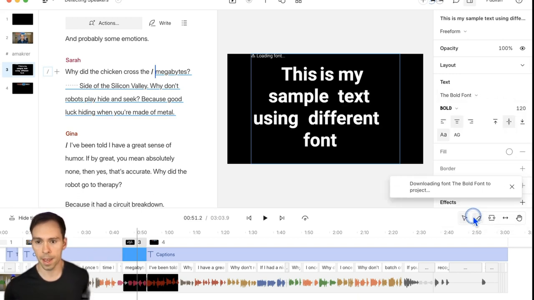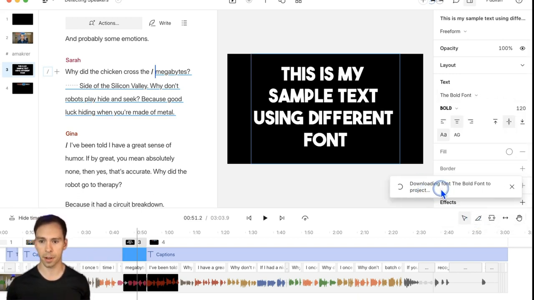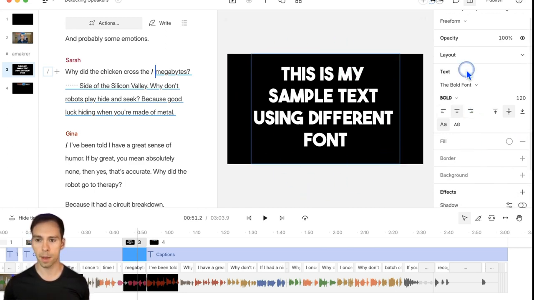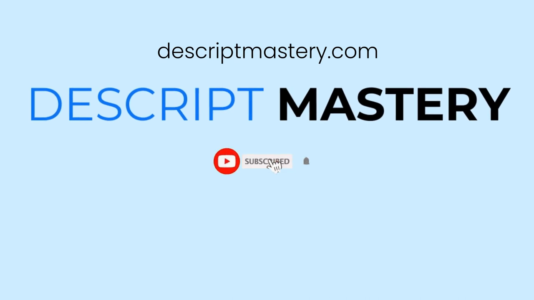And then once you've gotten it added, so in the case of the bold font, I can just click on it and it'll take a moment. It has to download on every single project. So it'll say downloading font, the bold font, and then it's been downloaded successfully to project. And there it is. And from there, you can make any of your normal customizations. You can change the size, you can change the alignment, and so on.